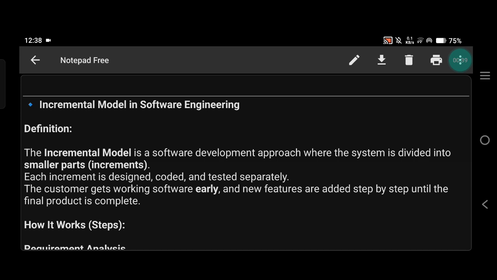Okay, so let's start. See, the incremental model is a development approach where software is built step by step in smaller parts called increments. Instead of waiting for the entire project to finish, we develop and deliver the system in pieces. Each increment adds new features, and finally all the increments combine to form the complete system.